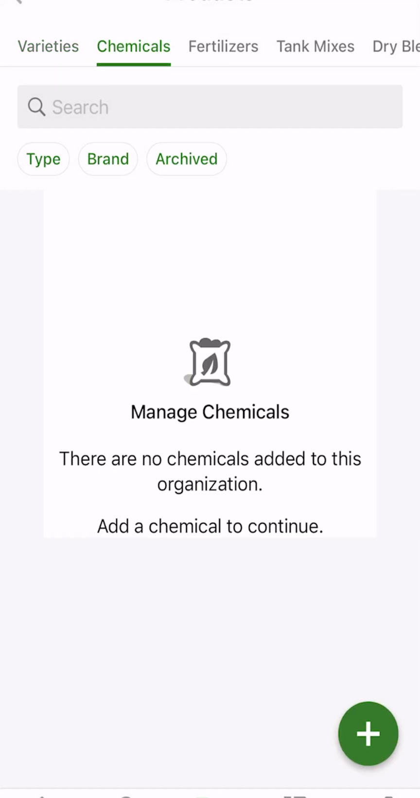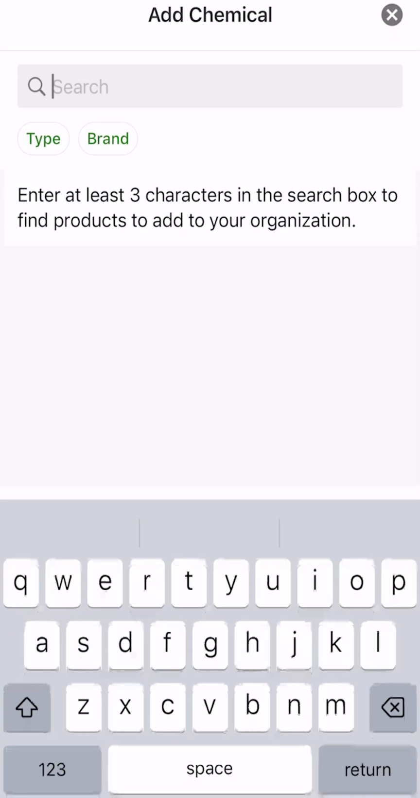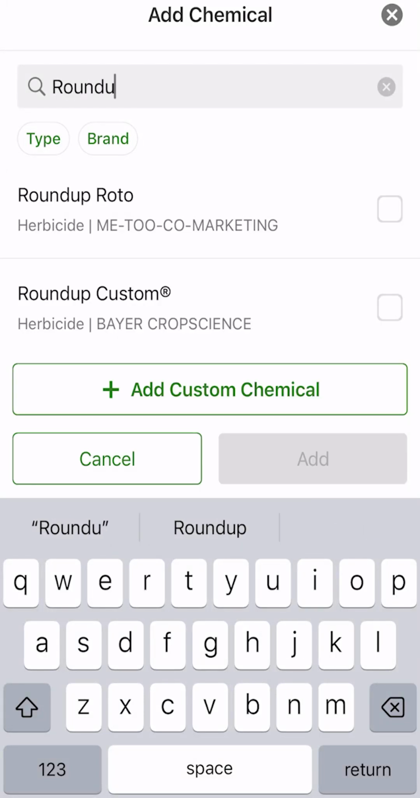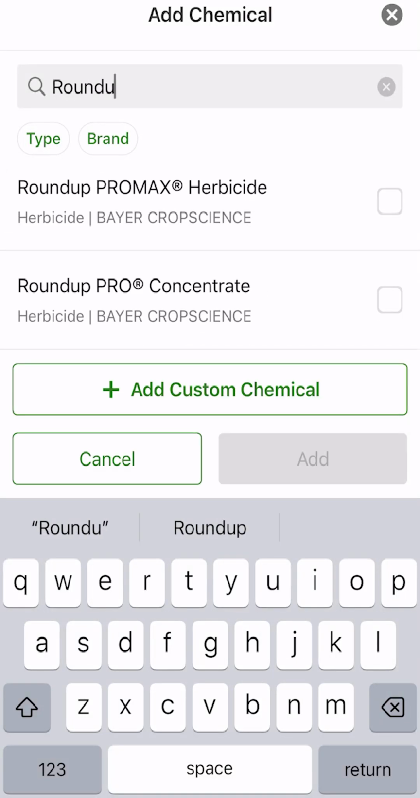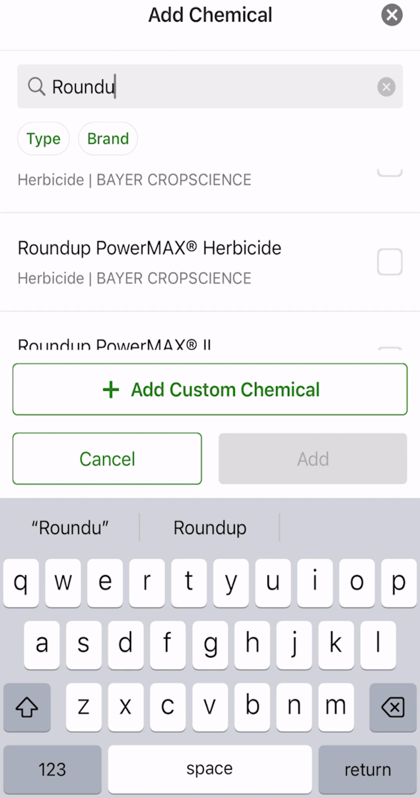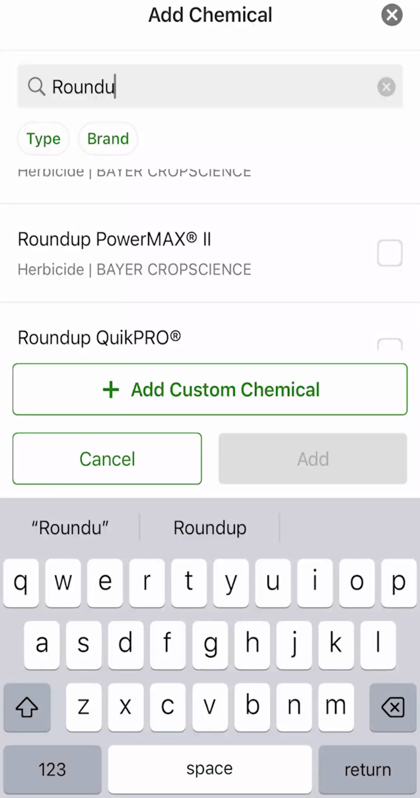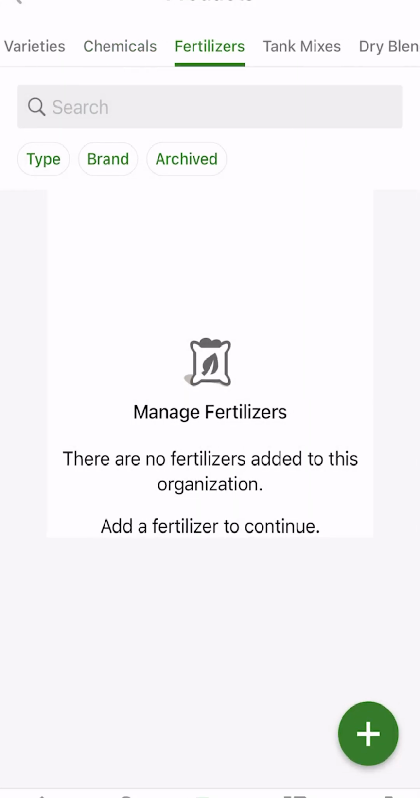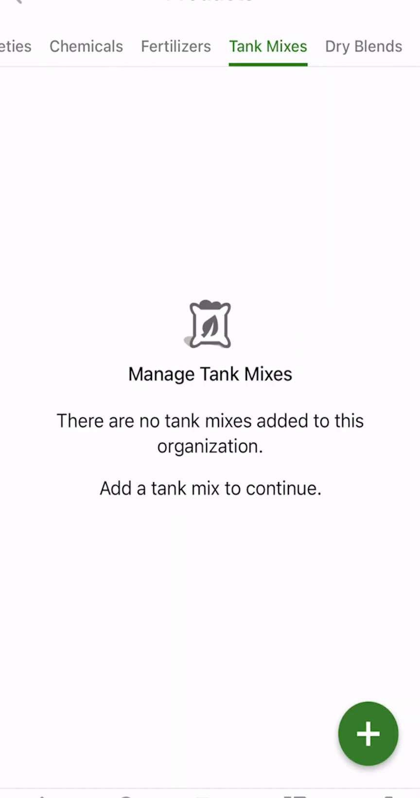Same thing here on chemicals. Type in a chemical name, start typing, and it should, most of the time it's going to bring up whichever brands of chemical you're using. You should be able to find it, but again, if not, you have that option to add a custom chemical. Same thing with fertilizers, tank mixes.